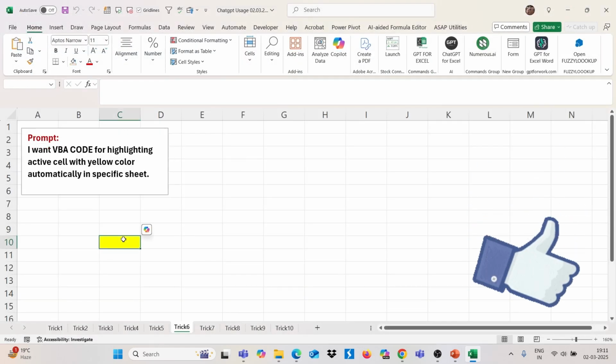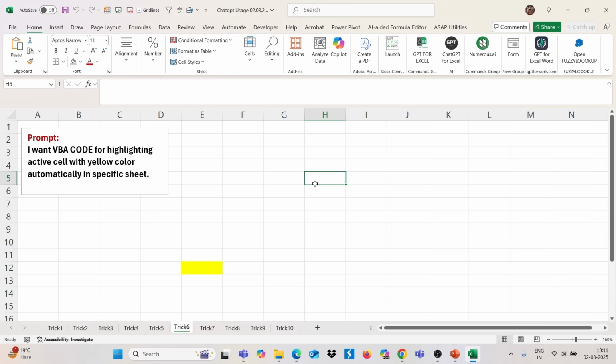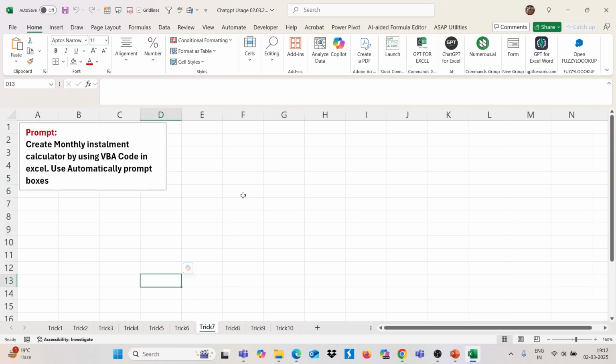So let's see if it will work or not. Oh my God, bingo. We are getting the result with the help of ChatGPT, and it is giving me the highlight where I will put my cursor. So this is the power of ChatGPT. I'm just moving to the next trick, which is creating a monthly installment calculator by using VBA code in Excel.